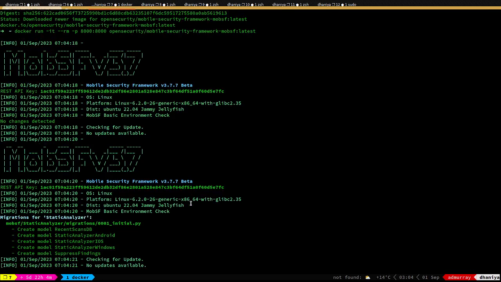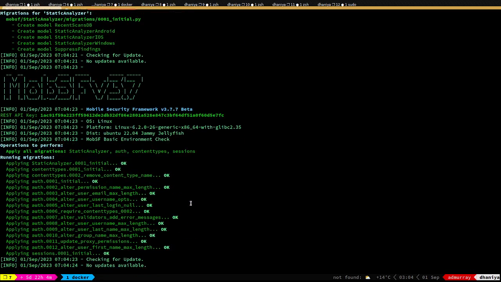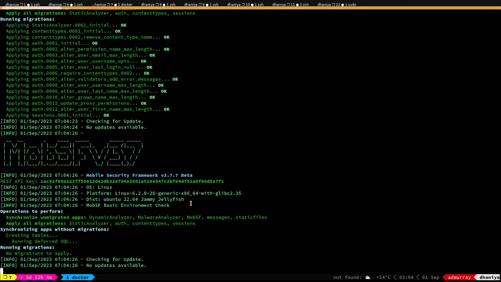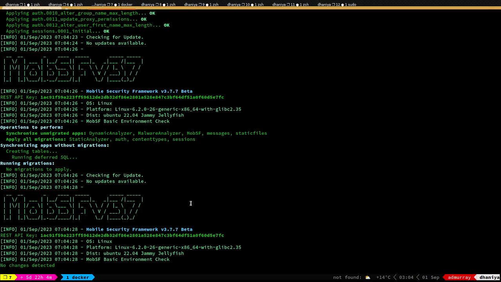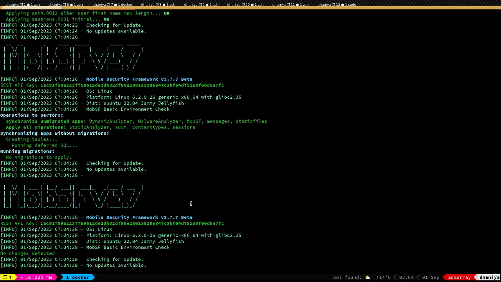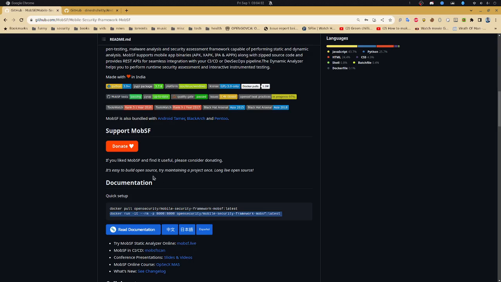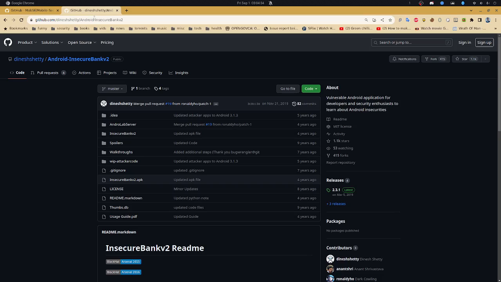While this is running and starting up, I'm going to switch back to GitHub, but in this case I'm going to go to the Insecure app. This Insecure app is available at Dinesh Shetty's account. The link is Dinesh Shetty Android-InsecureBankv2. Again, I will post a link for this in the description.